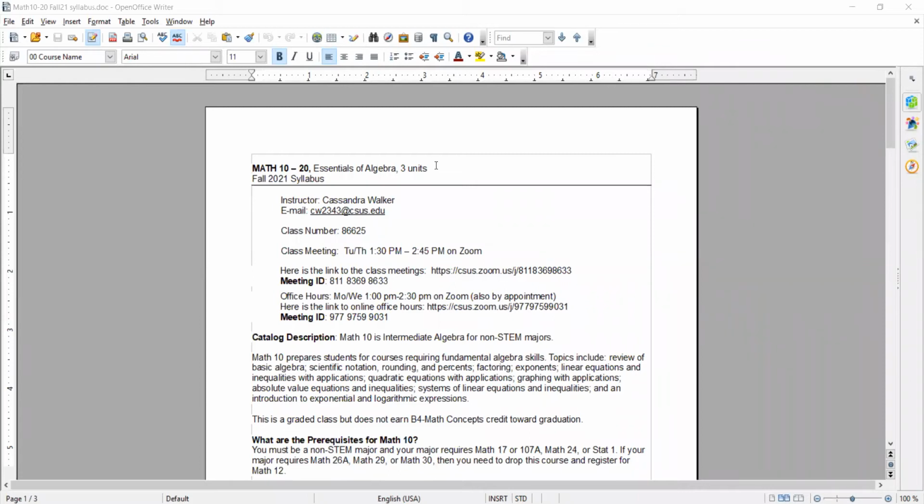All right, so this is Math 10, Section 20, Essentials of Algebra, Fall 21. I'm Cassandra Walker, or I go by Cassie. There's my email. You'll need the class number if you're trying to add the class. We're going to meet Tuesdays and Thursdays from 1:30 to 2:45 using Zoom, and I'm going to record each meeting and post it to the modules in Canvas. That's later in the syllabus.